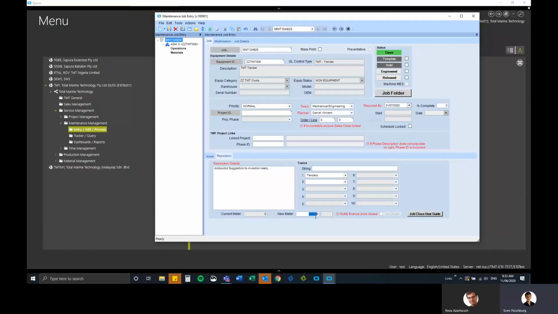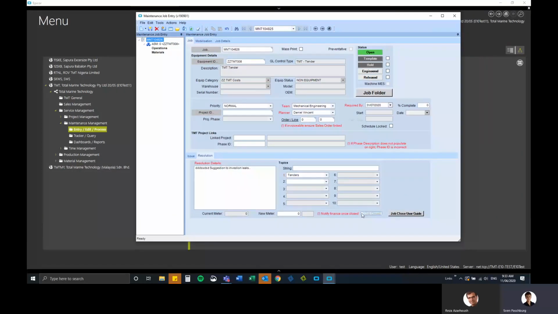Again, for example, if we're tracking meterage, you can enter the meterage here, but we don't use that at the moment. And then you go and close it. Now, I'm in the test system as the test user, so you'll notice that you don't have access to close a job.